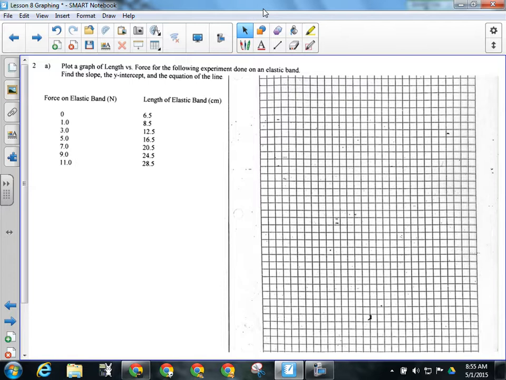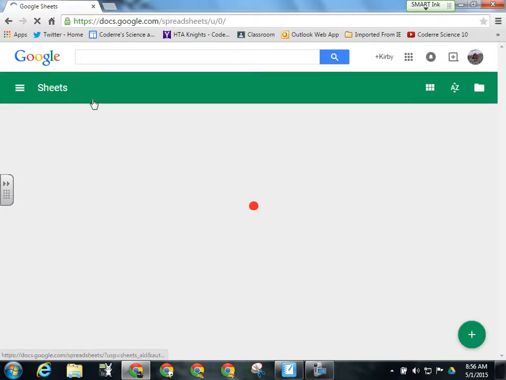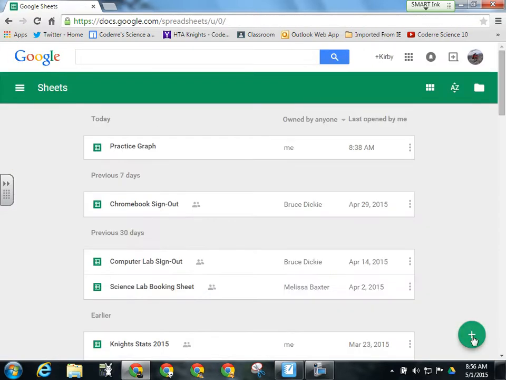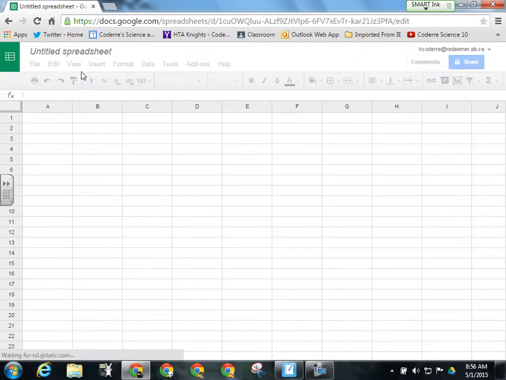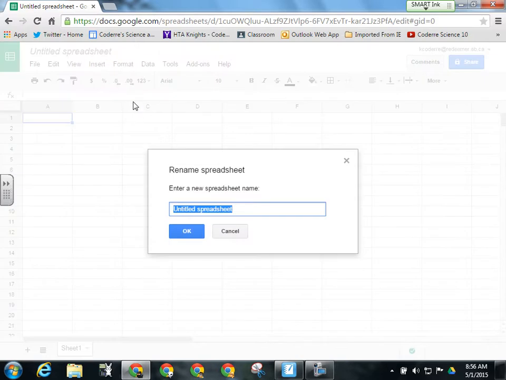Once you actually have a spreadsheet open, I'm just going to open it up on mine here. I'm just going to open up another one. You'll see this little plus sign down here in the bottom. If you have a screen like this, you just click on that and it opens up another one. We'll title it, because we're doing a graph on rubber bands, we'll just call it the rubber band graph.